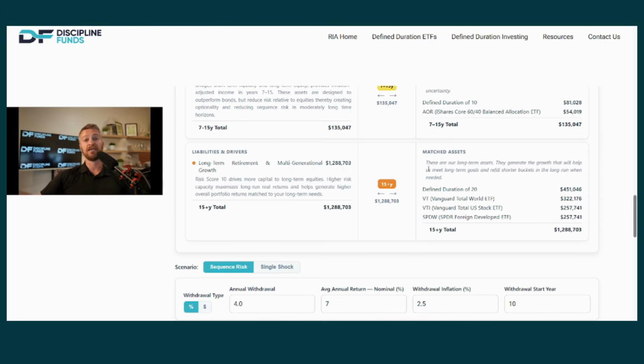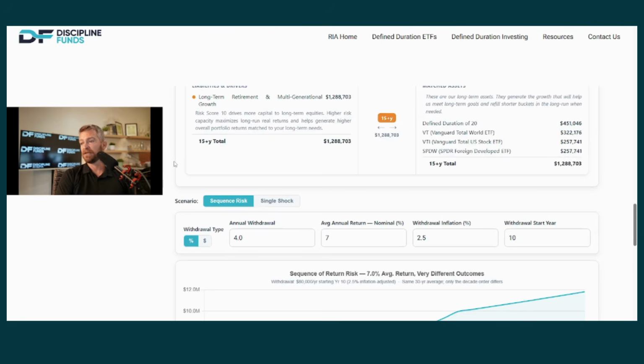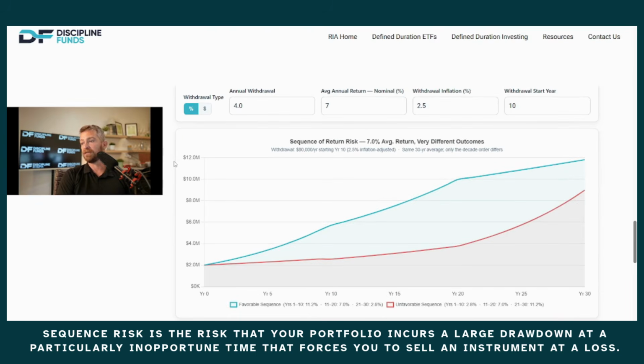So your sequence risk is higher in something like the U.S. market today because valuations and expectations are very high, whereas something like international might have lower sequence risk in a defined duration model. So again, even inside of each bucket, you're diversifying across different time horizons to mitigate and reduce your sequence risk. And that's the main goal of the last component of this. It's showing you what is the sequence risk inside of this.